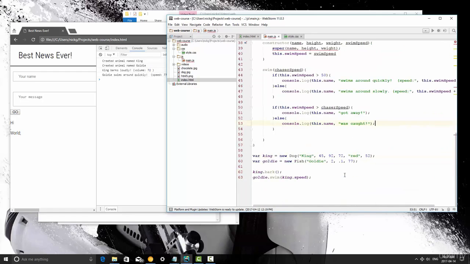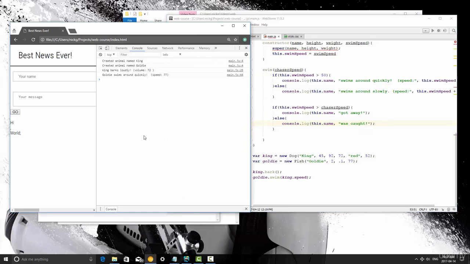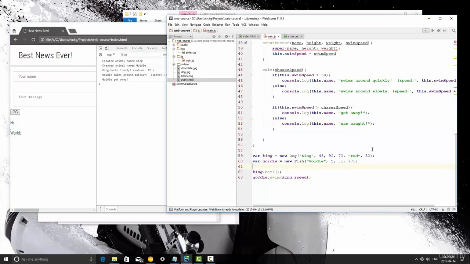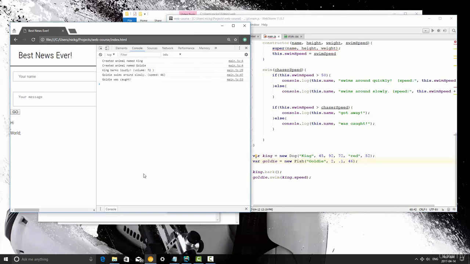All right, so let's save. Let's go ahead and refresh. What we should have now is a method that says Goldie got away. All right, so King barks loudly, Goldie swims around quickly, and Goldie got away. Now, if we change the speed to less than the dog's speed, so 46, I'm going to save it and refresh. And because Goldie swims around slowly, he is caught.